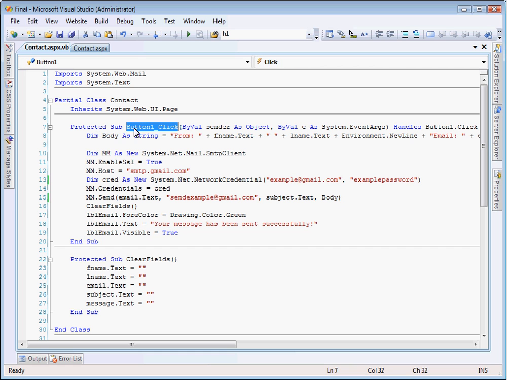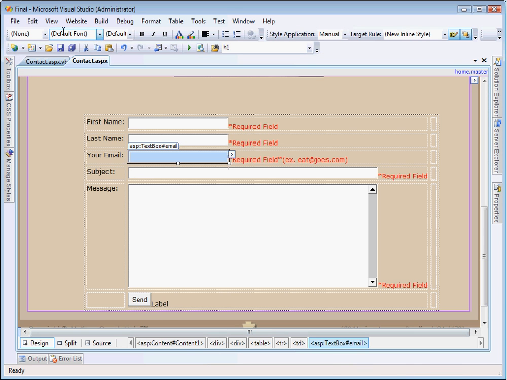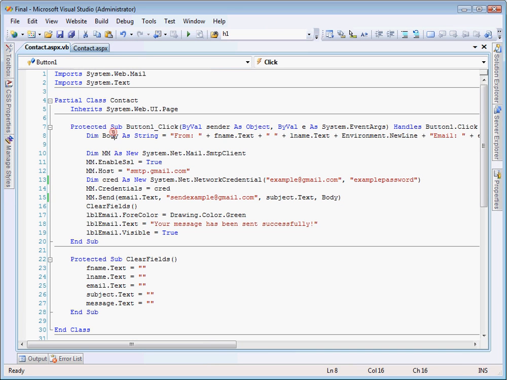Down here at the Button1_Click function, this is the actual code that will be fired when the user clicks our send button. We start off by declaring a string, and what this string will do is hold the body of our email. First we just add a little "From" text. This is just a simple string, and then we add FirstName.Text, which is our first name field. We put a space there, and then we do LastName.Text, so that when the email is sent, it will be formatted in such a way that the first line will say "From" first name, last name.